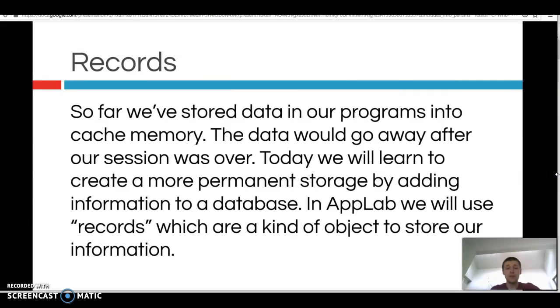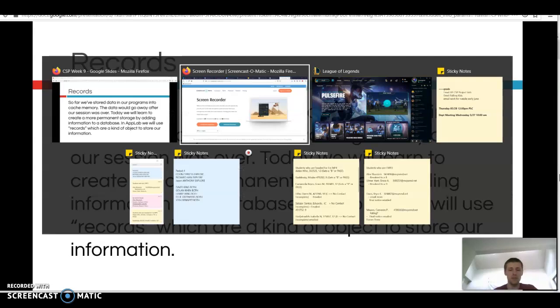So far we stored data in our programs in cache memory. Now we'd like to move it farther away. We'd like to store it in a hard drive so that we can get to it later. So we're going to be using a database. A database is simply a place for you to put whatever information you'd like, and then you can access it later. In AppLab, they've set up a method for doing so called a record. And a record is just the kind of objects that stores their information. So let's take a look at that real quick.